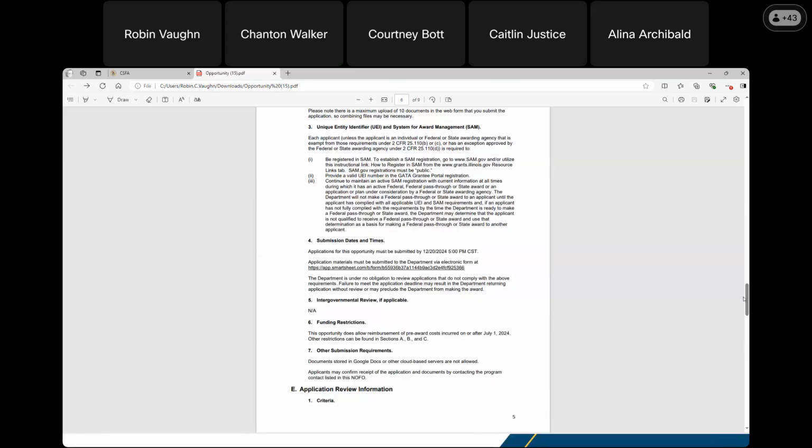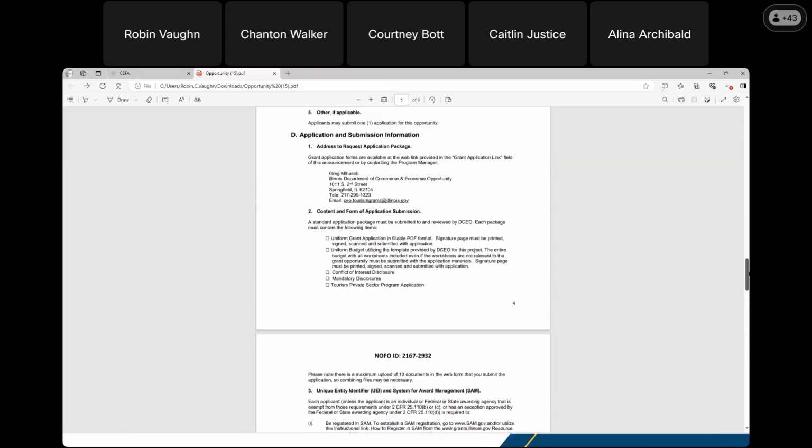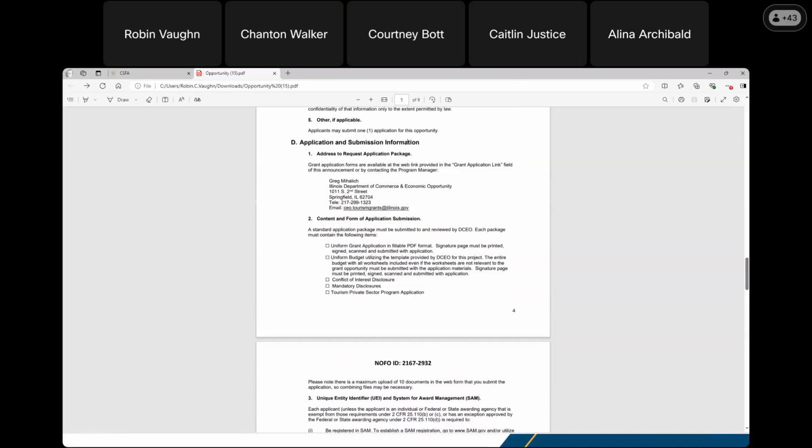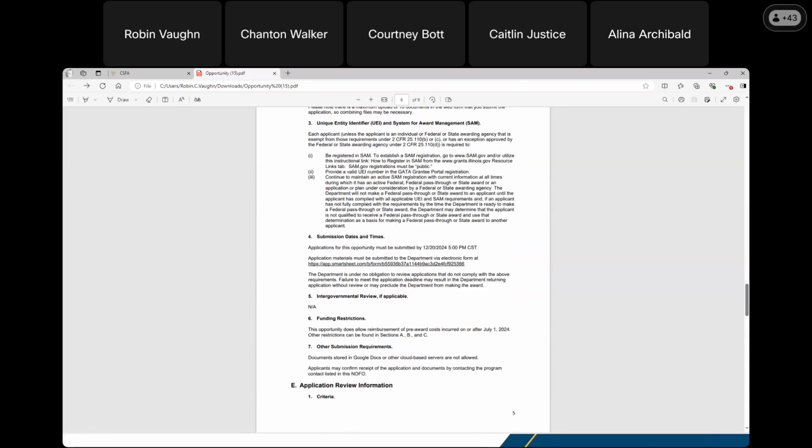In the notice of funding opportunity, section D says application and submission information. If you go under section D and scroll down to D4, it tells you submission times, dates, when it's due, and then there's the link for the Smartsheet right there. Once you click on that, it'll take you to the Smartsheet where you'll be able to upload all of your documents.